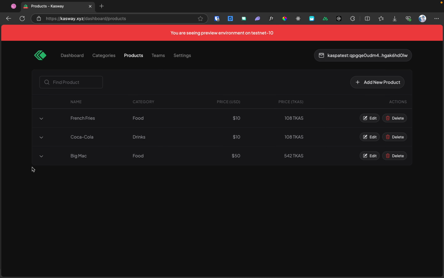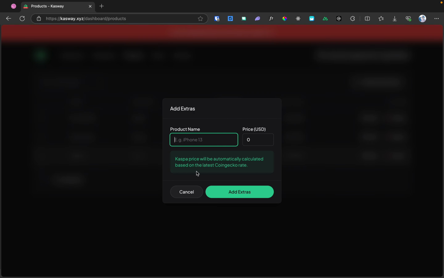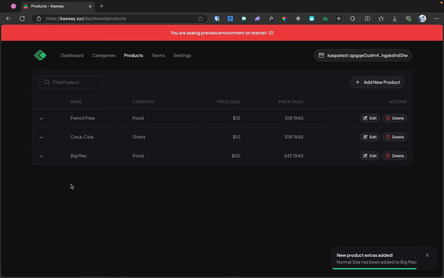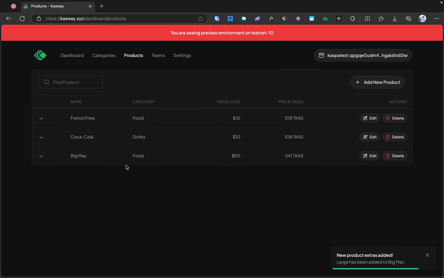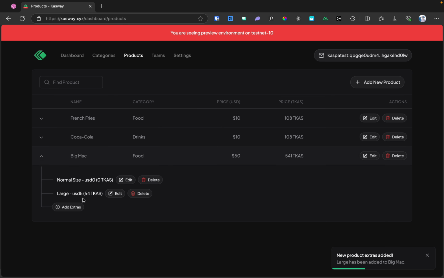Maybe not. Let's see. I want to set an option, normal size. There will be no addition in price. And let's go large, and there will be a $5 addition, USD 5. Oh, this is a bug. I will need to fix this, but yeah, you get the idea.